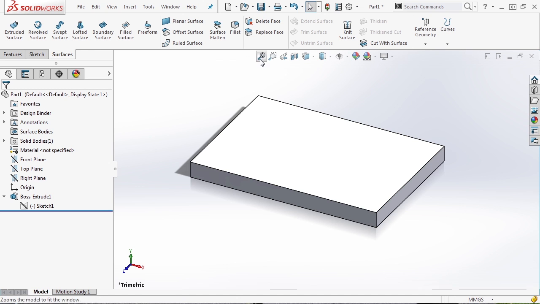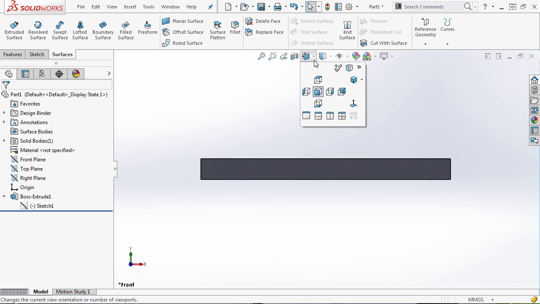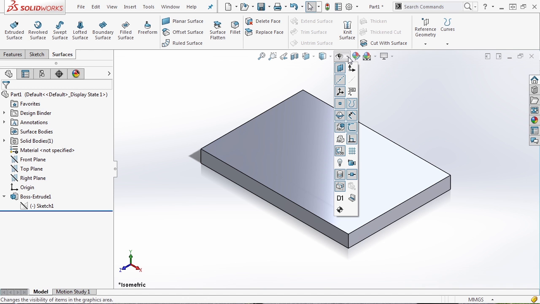In the middle of our screen, we have what's called the Heads-Up View Manager. This allows us to do things like make quick use of changing views or changing display states in our model. For instance, if I want to go to a front view, or if I want to go back to an isometric view. Very quick way that we can make use of some of the preloaded things inside SolidWorks. We can get access to section views, we can get access to different zoom tools, and then we also have access to hide and show items.